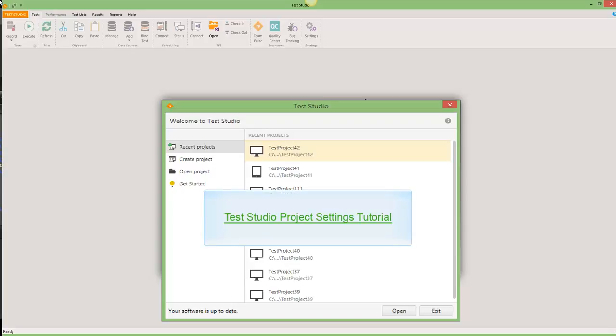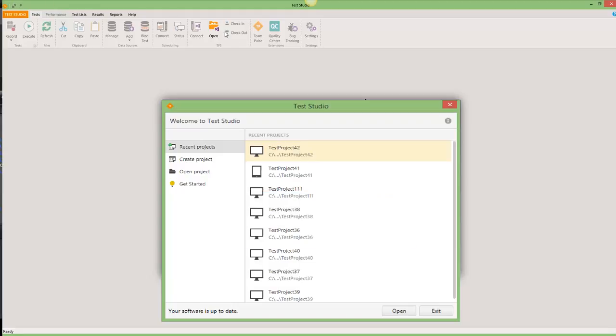Thank you for your interest in Test Studio. Test Studio is highly configurable, and it is important to set your project up for success by having the proper project settings in place. In this tutorial, we will guide you through these settings to ensure your success and to bring out the ease of use that Test Studio provides.